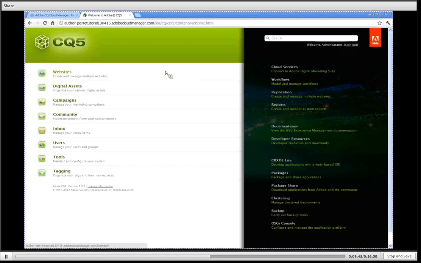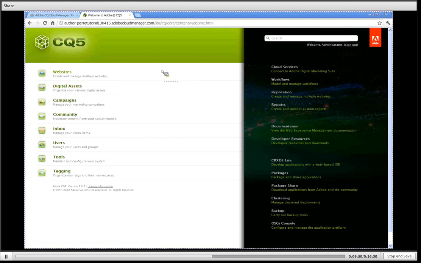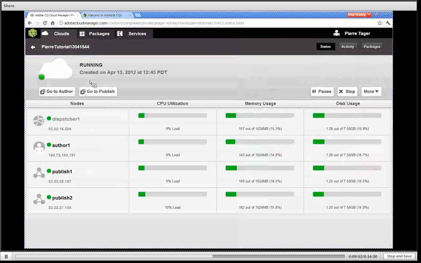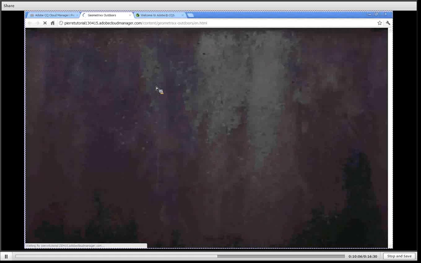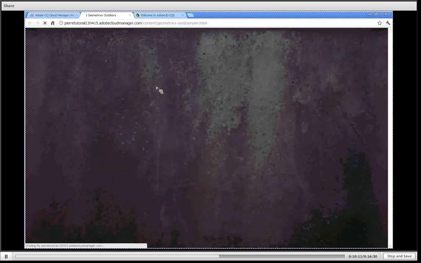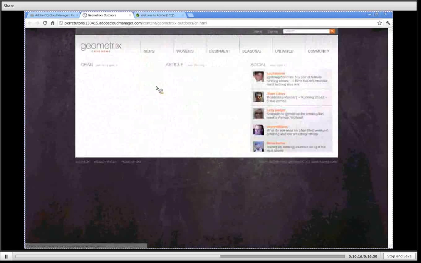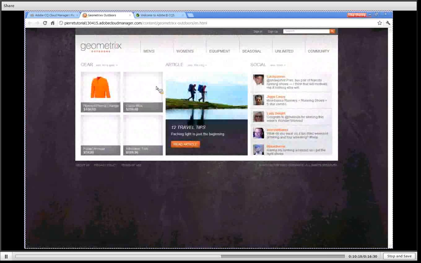Going back to Cloud Manager, I can also click on Go to Publish to see the public-facing site that the published nodes are configured to serve. So here by default, we show our Geometrixx Outdoors template site, which ships with CQ5. And you can use this template site to create your own by changing the look and feel and the content of this site.